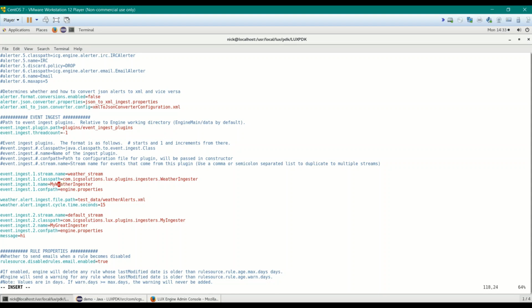We'll want to give them distinct names. So we have my weather ingester, and then my ingester. Change it back to my ingester. And then we have our properties. This is specifying the path to that XML file that will be read. We have our cycle time of 15 seconds. We can go ahead and crank that all the way down to 1 second, so that every second it's going to parse that file. And that should give us a pretty high data rate compared to our other 1 event per second.